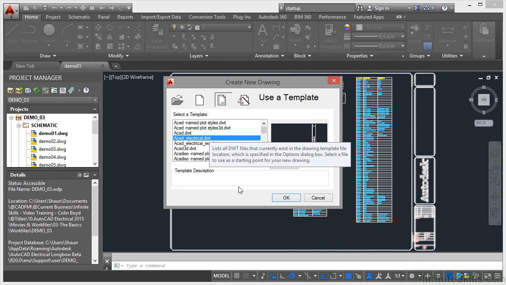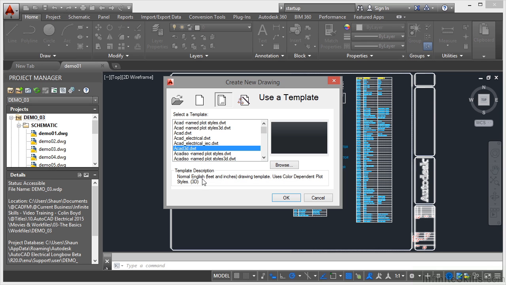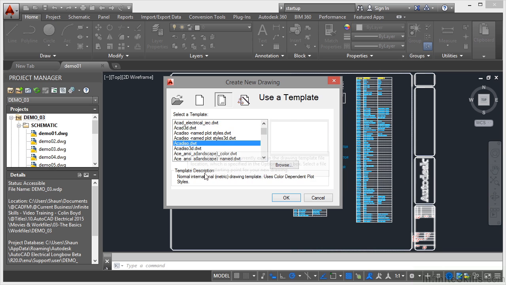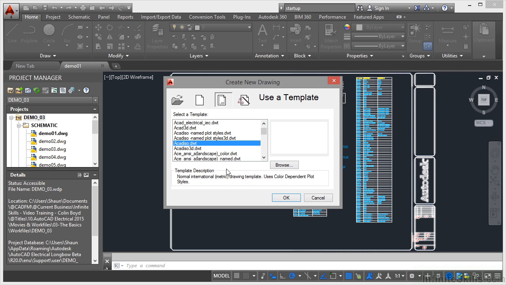If I go to this one, use a template, I can go and look, strangely enough, at that list of templates that comes up when I originally clicked on New without the startup variable being set to 1. Now, you'll see that the electrical ones don't have a template description. But if I come down, ACAD 3D is a normal English feet and inches Imperial drawing template for 3D drafting. If I come down a bit more, there's the ACAD ISO, which is a normal international metric drawing template. They're these ones here, Imperial and metric. So you can see that there's all these tools available to you. There's all these different ones like ACE, ANSI, landscape. So you can see there, they're American. ANSI stands for American National Standards Institute, for example.